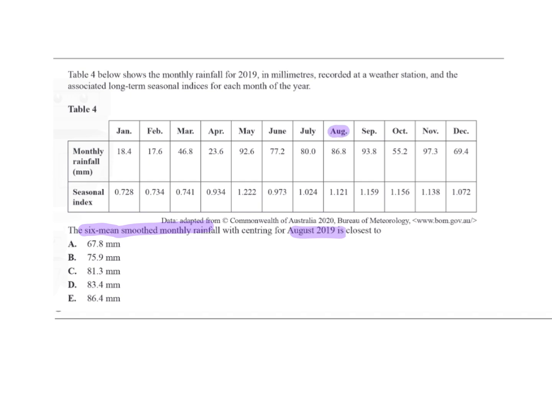we've got 6 mean. So one option is going to be 3 below it and 2 above it. And our other option will be just 2 below it and 3 above it. Okay, so let's go and work them out.